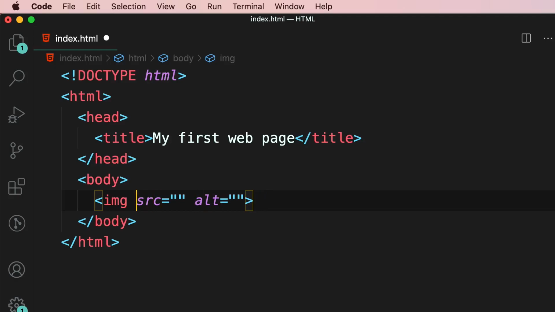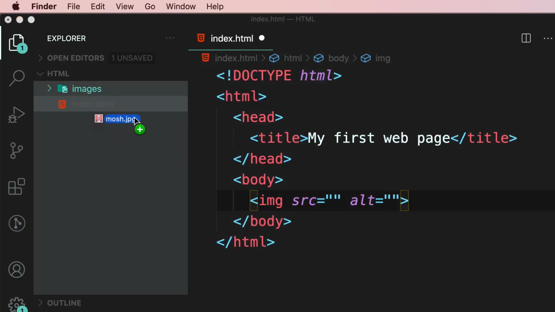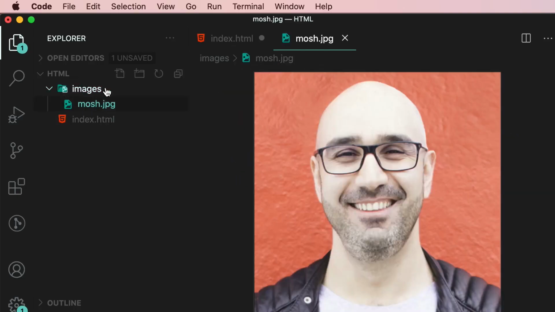Now, here we have two attributes, source and alt. With these attributes, we can supply additional information about an element. So we use the source attribute to specify the path to our image. Let's open up the Explorer panel one more time by pressing Command and B on Mac or Control and B on Windows. Here I'm going to create a new folder called Images. Now for this demo, I'm going to use my own image, which you can also download right below this video, but you can use any image that you want. So here's my image. I'm going to drop it onto the images folder. It's right here, okay? Now let's close this window.